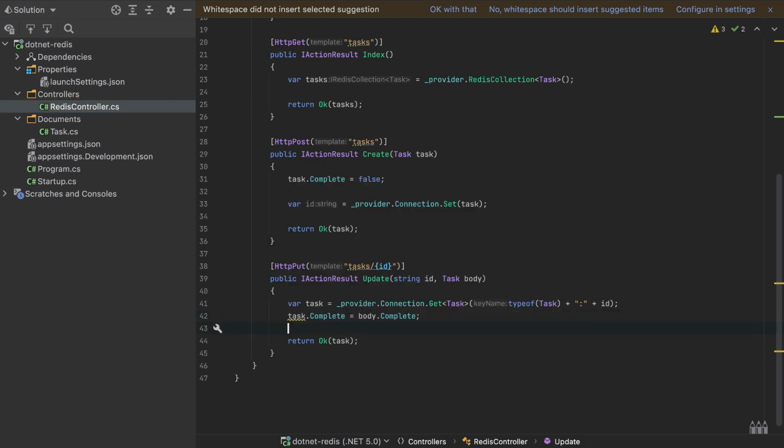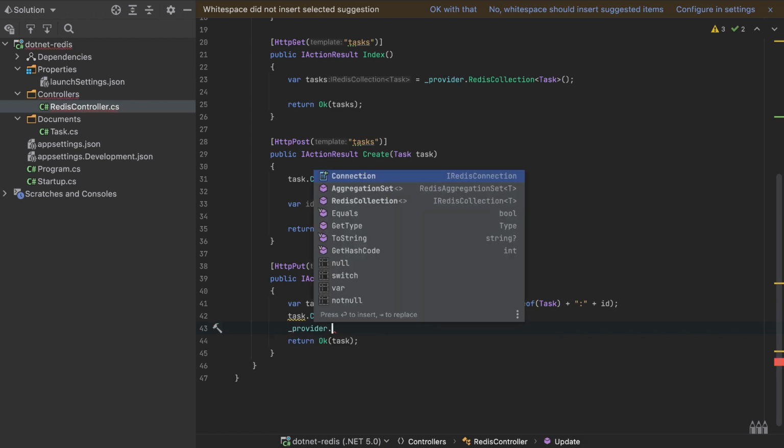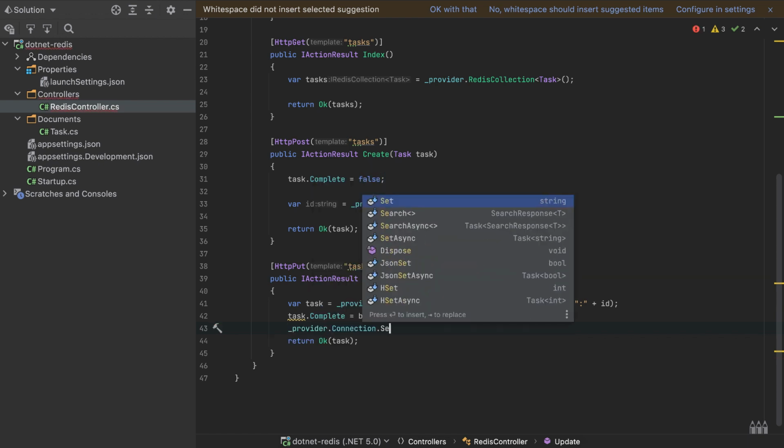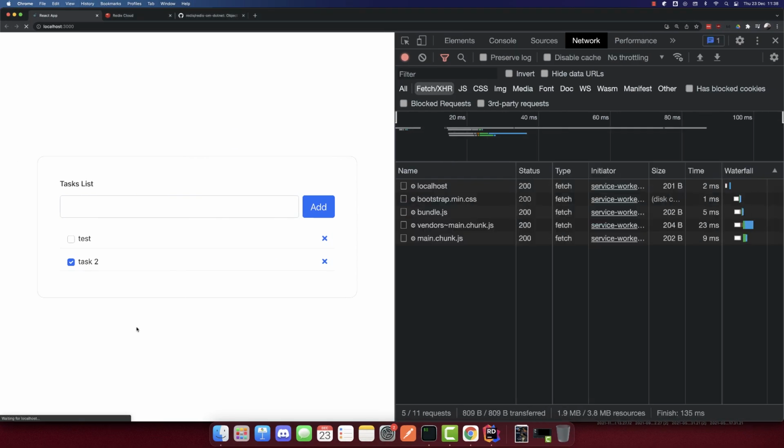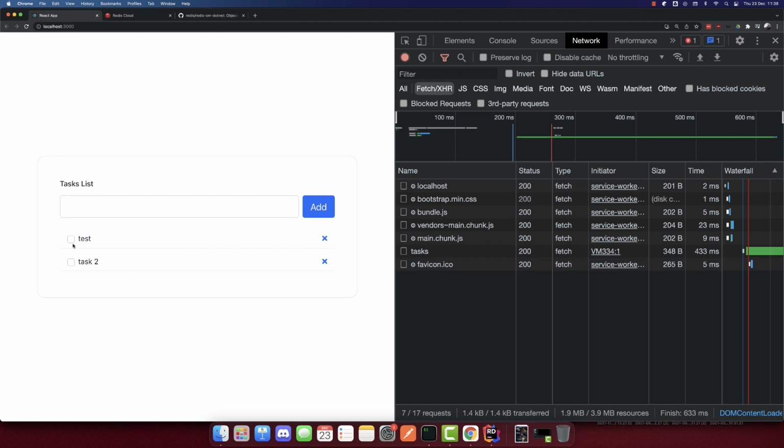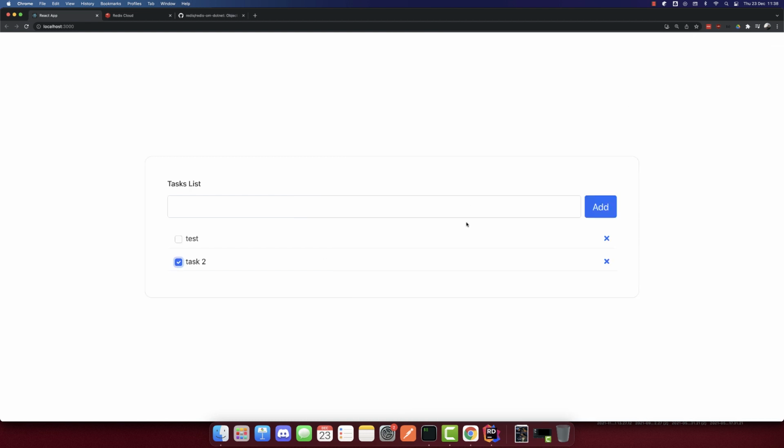So provider connection set this task. And we will return it. So that's it. Now I will refresh. I'll check this task number two. And if I refresh again, this task number two, it is selected. And if I change it, if I do it like this, we will get the first one. So the order has changed, but it's working fine.